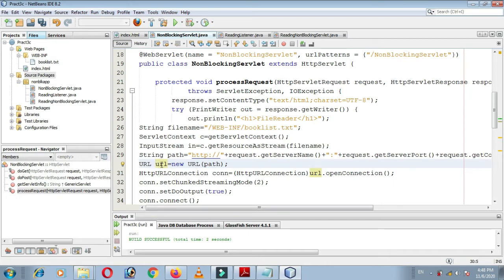So the URL object is URL = new URL(path). From this path we have created one URL object. Then we need an HttpURLConnection object: con = (HttpURLConnection) url.openConnection(). By using the URL object we can open the connection to that URL, and that connection is stored in the HttpURLConnection object.